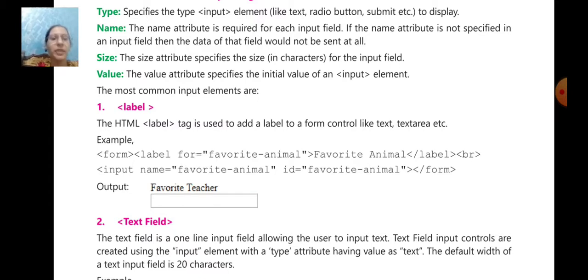Now in the same way we can write input name equals favorite name, id equals favorite animal, and we close the form tag. Now when you run this you get the label name, favorite animal, and we get an input box there. Here you can write your favorite teacher name or favorite friend name or your favorite animal name, etc.